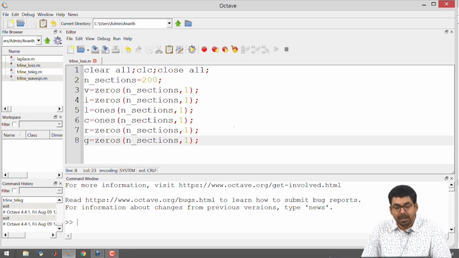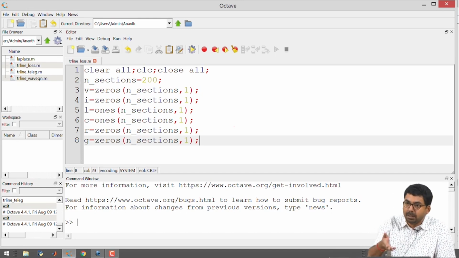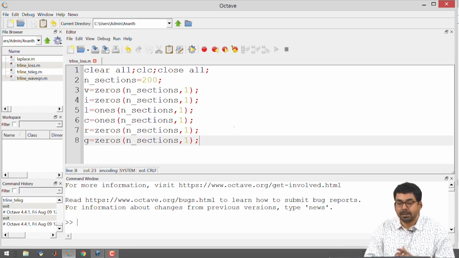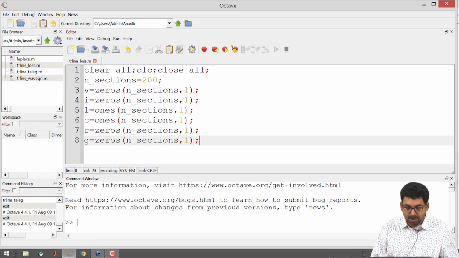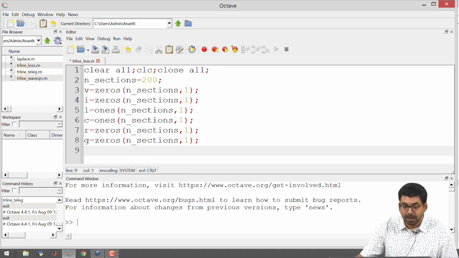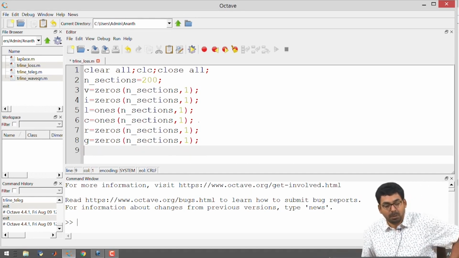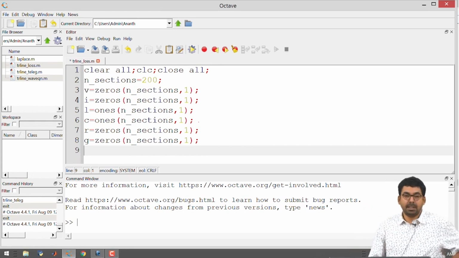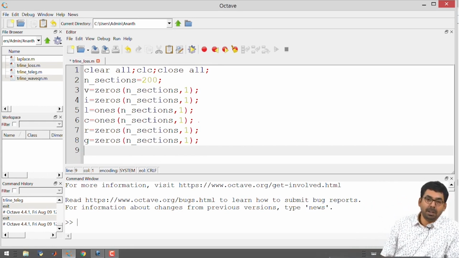So, this means that in each and every section I can control what the value of L, C, R and G would be later on as I go in the program. I have initialized them to be an array. So, in this particular case, L and C equal to 1, so the velocity will be equal to 1 by square root of L C, which is also going to be equal to 1.